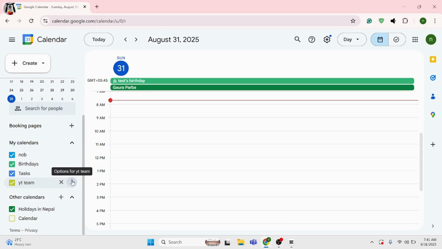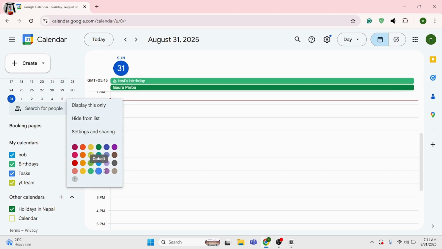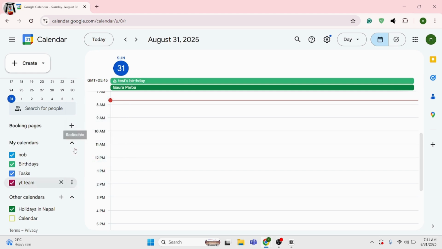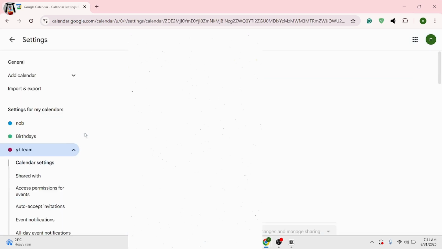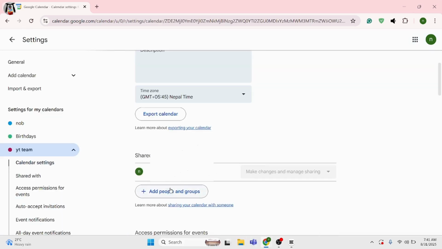And if you click on this three dot icon, you can also change its color. In my case I would like to go for this red one. And likewise you can also invite members so that your calendar and their calendar will be synced. Select settings and sharing for that. And under shared with, select add people and groups and add members.